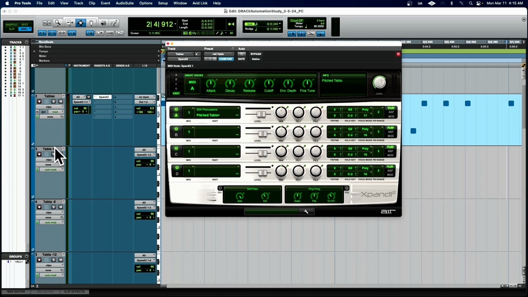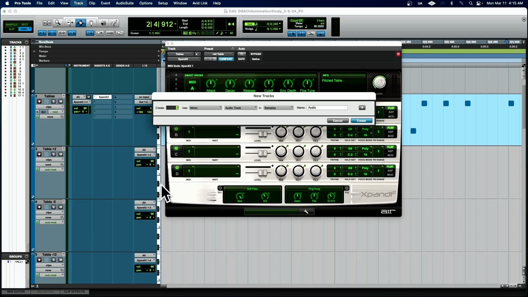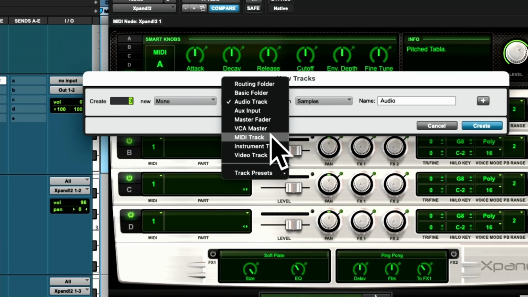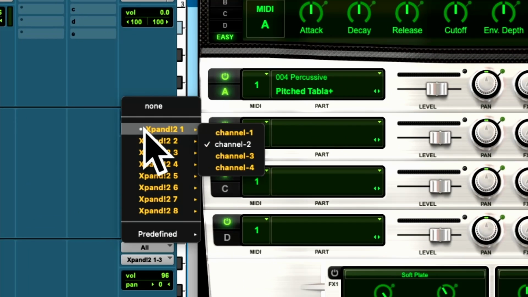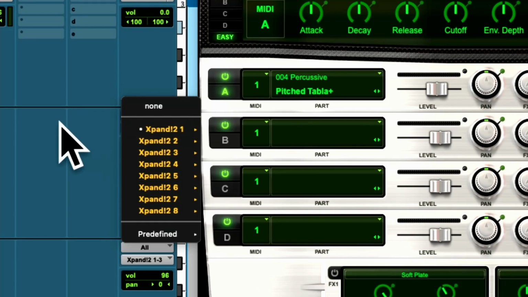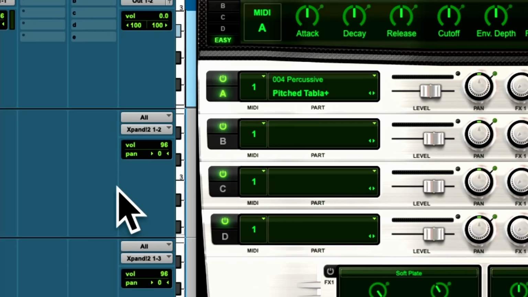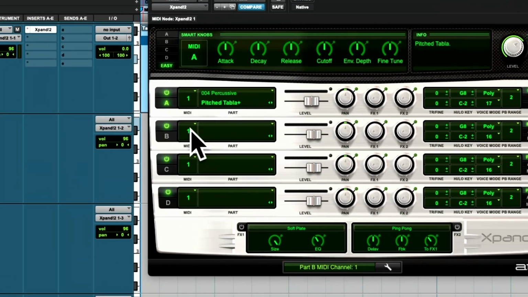Now, the next thing I did was I added 3 MIDI tracks here, and that's Command-Shift-N like Nancy, and you would do 3 MIDI tracks. And then you would select their outputs. Channel 2, Channel 3, etc.